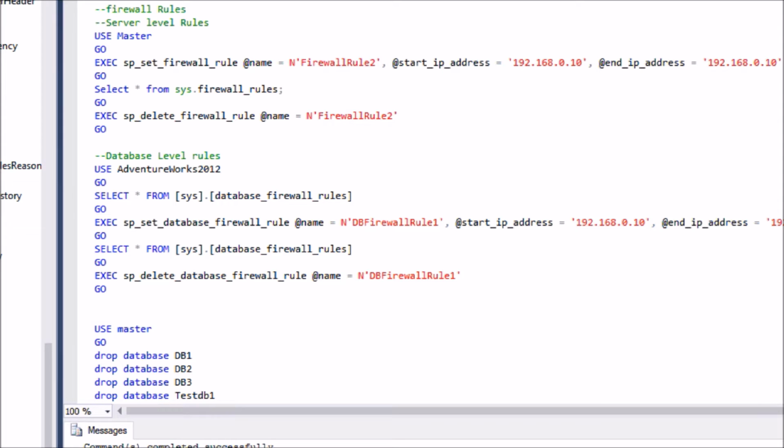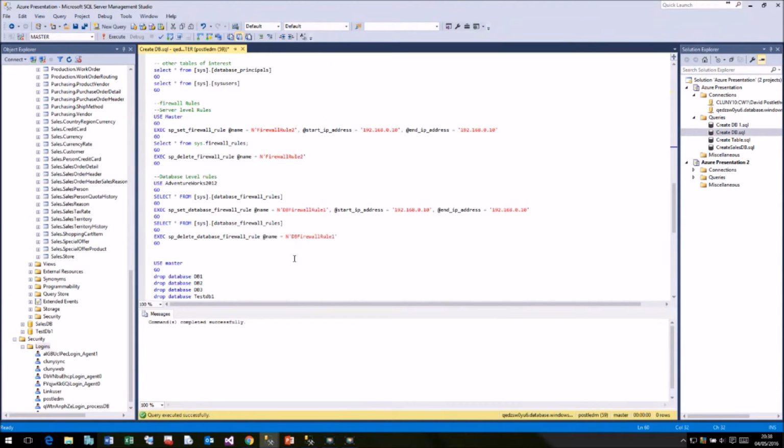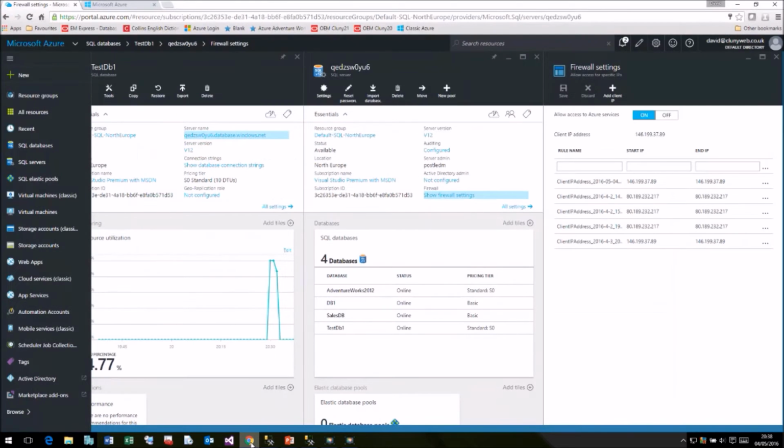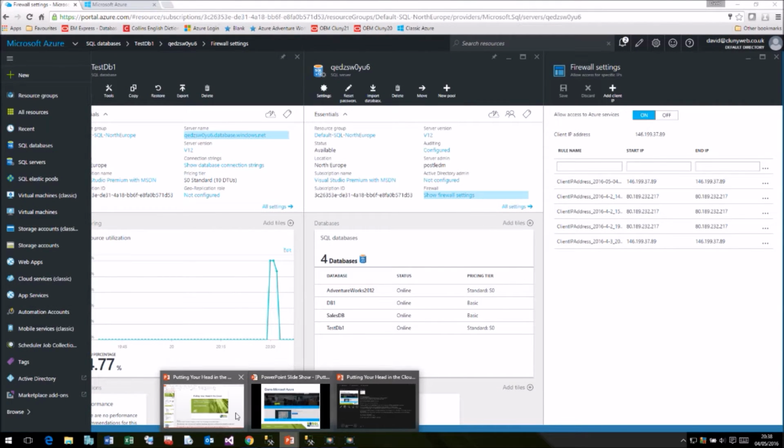How it works: if you have a server level firewall rule that lets you in, then you can connect to any database on that server. If you're not in the server level firewall rule but you're in the database level firewall rule, then you'll only get to just that database. Server firewall rules you can set from within the GUI. Database rules you can only set using T-SQL. So you will need to watch out for that as well. So that gives you a flavor of some of the T-SQL commands. Let's nip back over to PowerPoint.